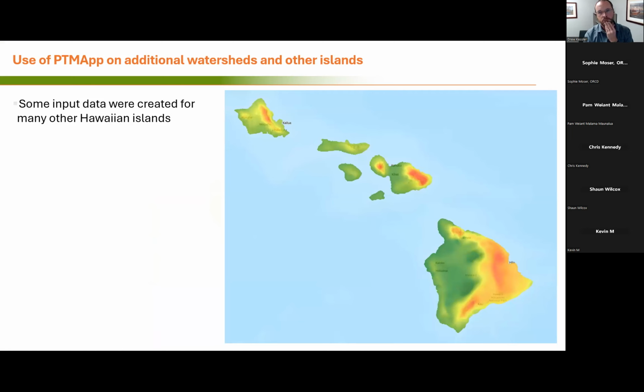So even in-stream and near-stream sedimentation and loading isn't always accounted for within PTMApp. Yeah, thanks. It's especially with our on-site wastewater systems, it's becoming a very important question and issue. Okay, good to know. Thanks.